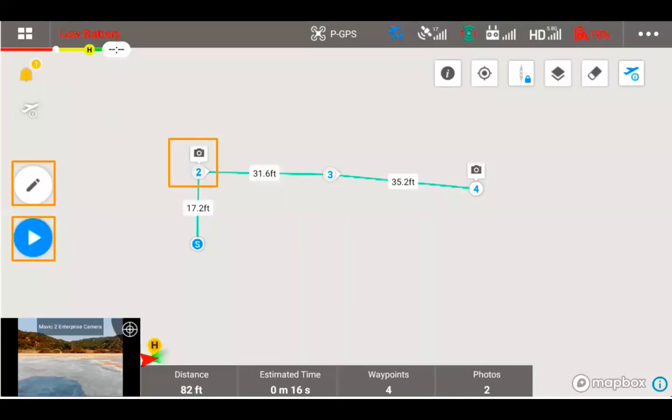So that covers things for waypoints overall. Hopefully that gives you a good general understanding of how that works within the Pilot application.